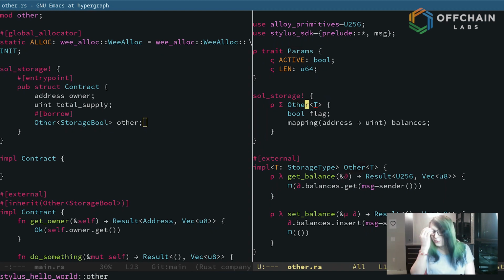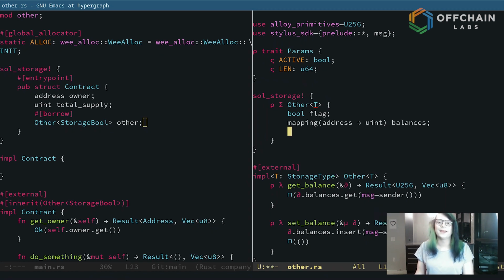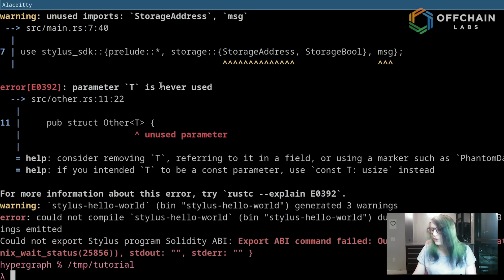So there's kind of two ways to do this. You can either use your T somewhere in your fields. Earlier we decided that the mapping had address to T, or that the flag was a T. But in our case, it might be the case that you don't use T. Maybe T doesn't ever get used. A problem presents itself when you don't have T used anywhere: the Rust compiler says this is too general. If we actually run it, you're going to see it says that this parameter is unused.